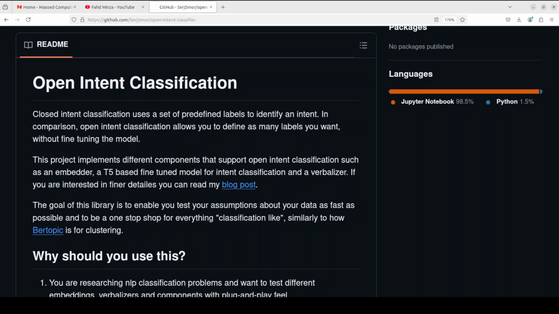Closed Intent Classification uses a set of predefined labels to identify an intent. In comparison, this Open Intent Classification enables you to define as many labels as you want without further fine-tuning or pre-training the model. Now, why should you use it?